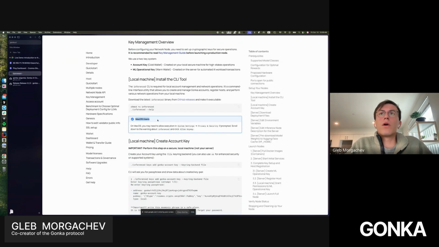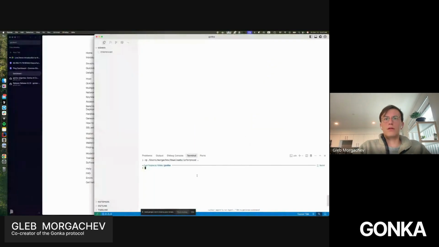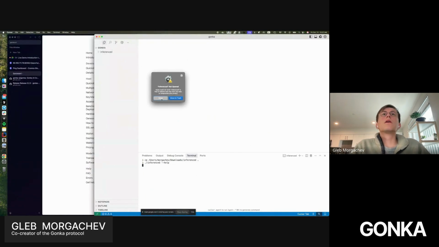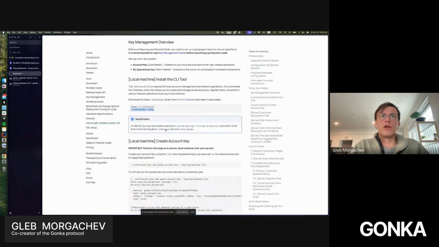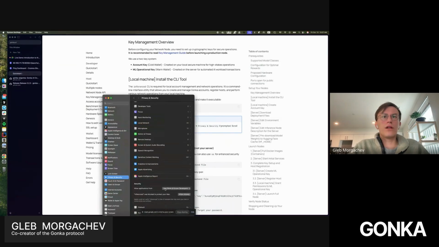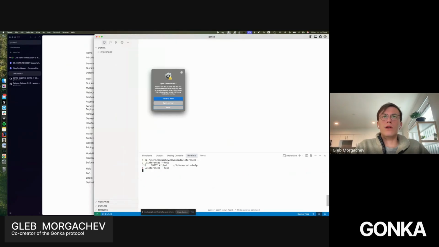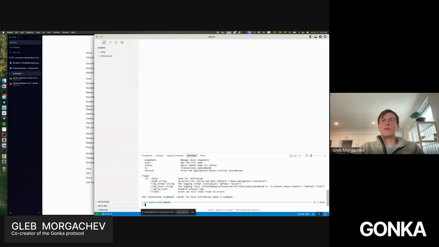Now let's make it work. On Mac, it requires some permission to run custom binaries. Let's try to run it. Okay, so we go to security, system settings, privacy and security, and allow running custom binaries. Let's do it once again. Open anyway. Okay, so our Gonka CLI is working.